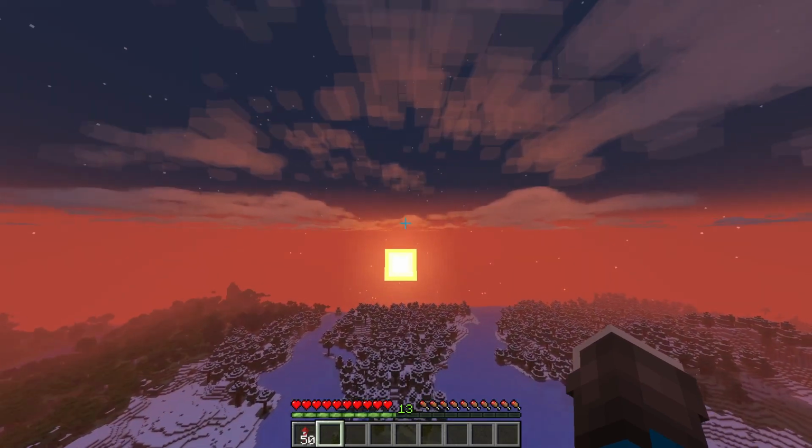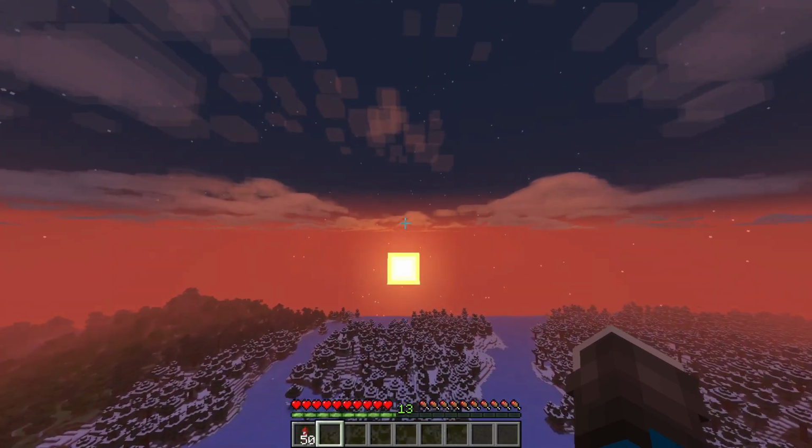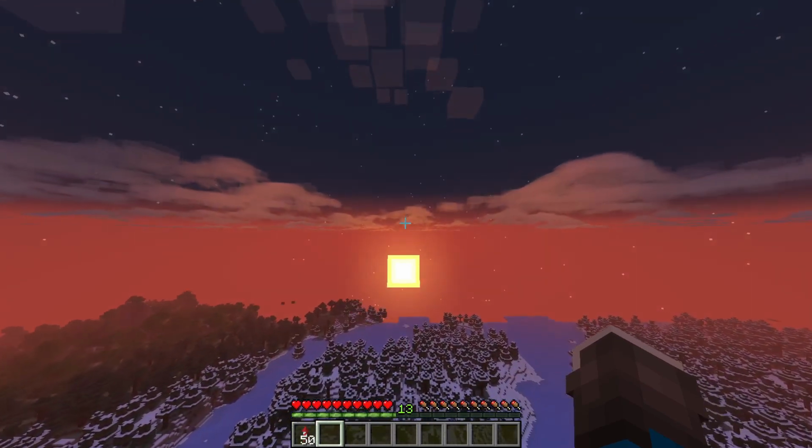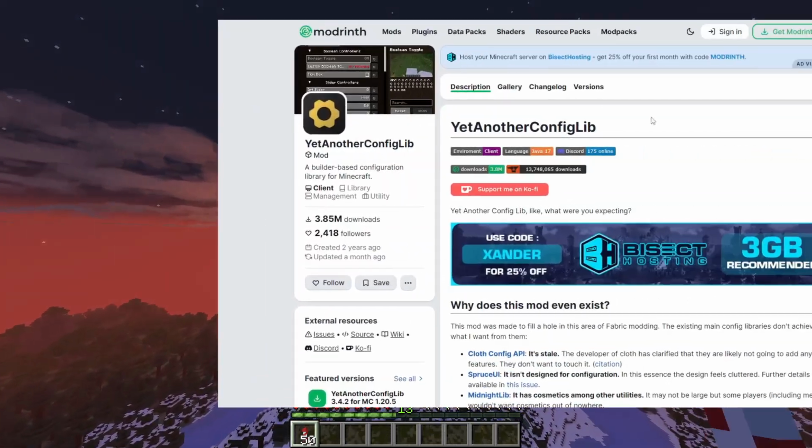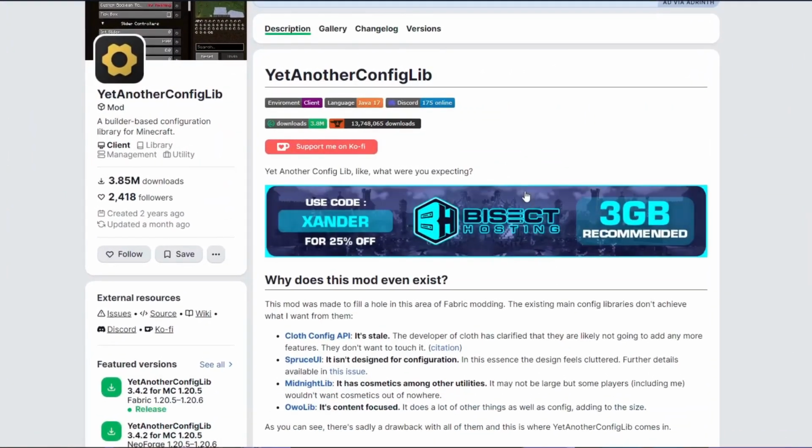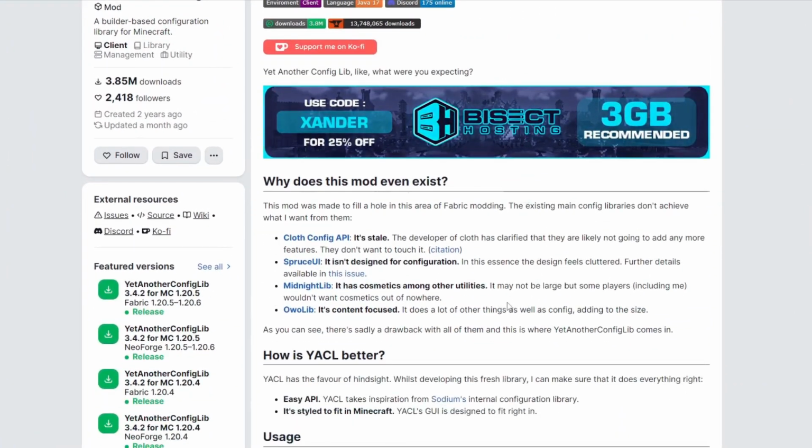good. I don't really think I need to say any more because they look epic and once again are fully customizable. You do, however, need to install another mod called Yet Another Config Lib in order for this to work. Many mods are dependent on this mod and it just helps with config.